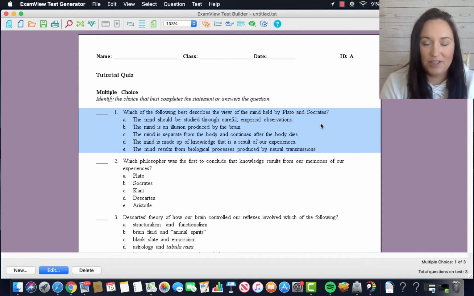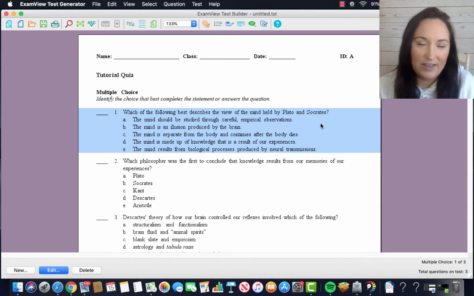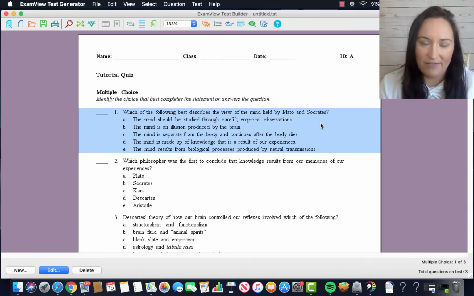Hi everyone, and welcome to this tutorial on how to upload an ExamView document to the Schoology website. So I've made this practice ExamView quiz so that we can just use it to demonstrate how to do this.